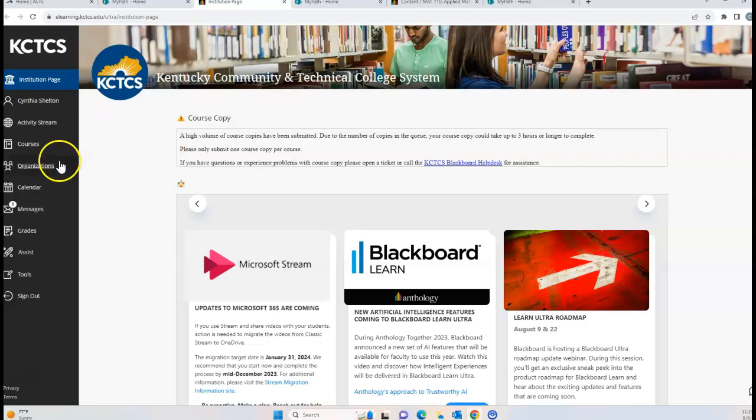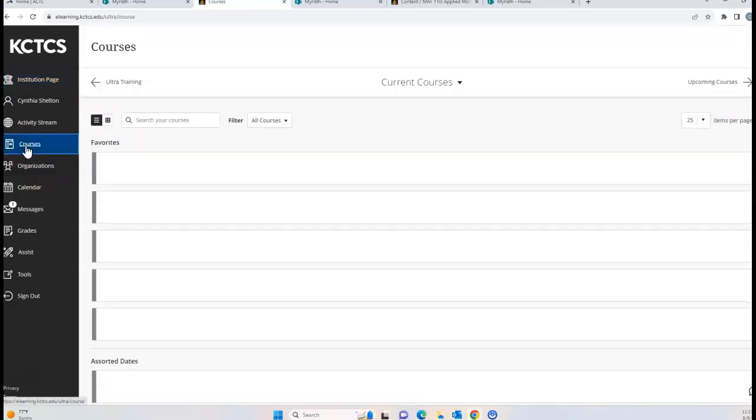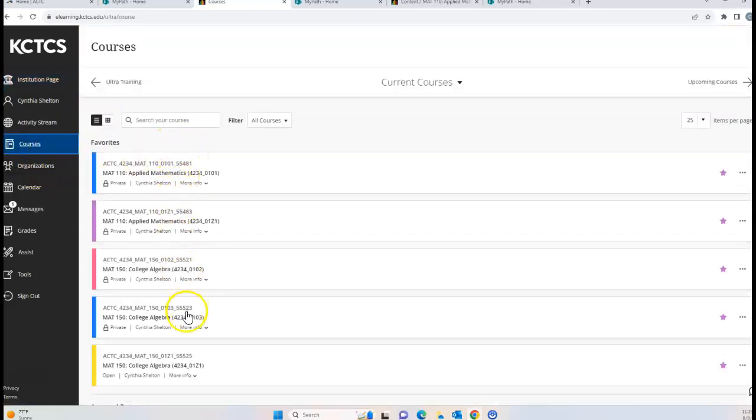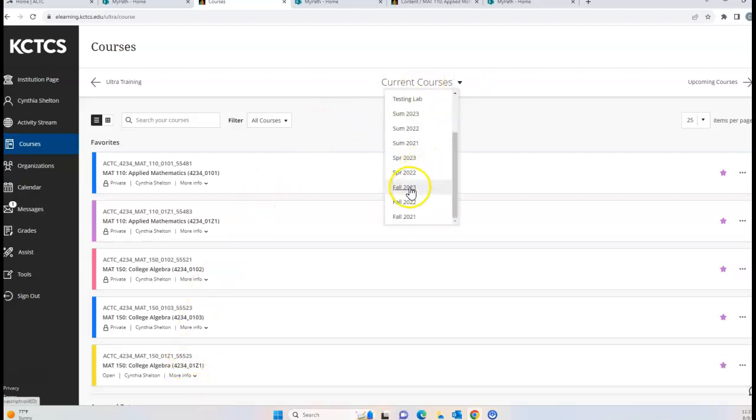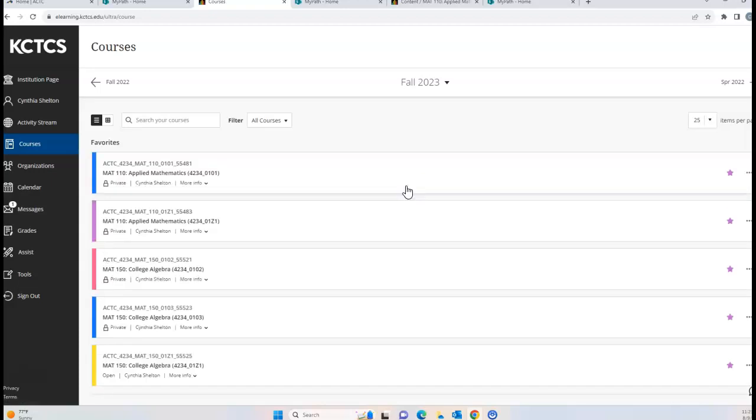Okay, so either way you get there, when you get there, you can click on your courses, and you should see all the courses in which you're currently enrolled. If you don't, go to the drop down and find Fall 2023. That should also populate. And then you can star those to make them your favorites, so they always show up at the top.